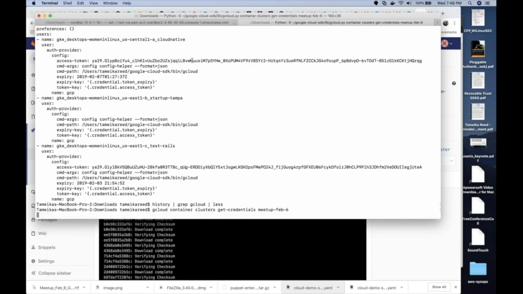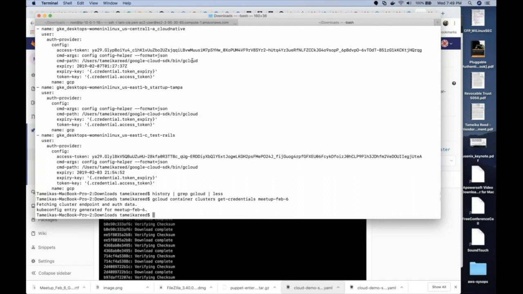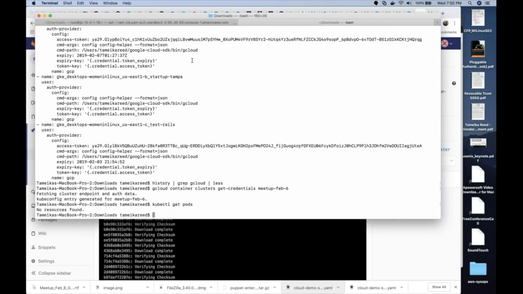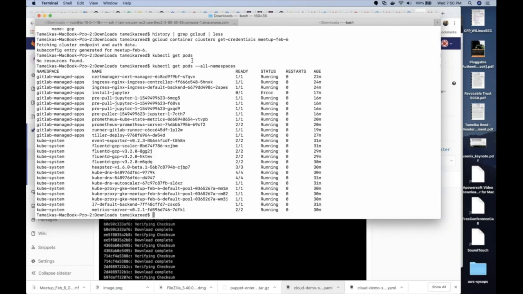Okay, so I should be able to get pods now. Okay, we're getting a response. We weren't getting anything earlier. Because there's nothing in the default namespace, we'll do all namespaces. Now we'll see that I'm talking to my Kubernetes cluster from the command line, and I see my runner.